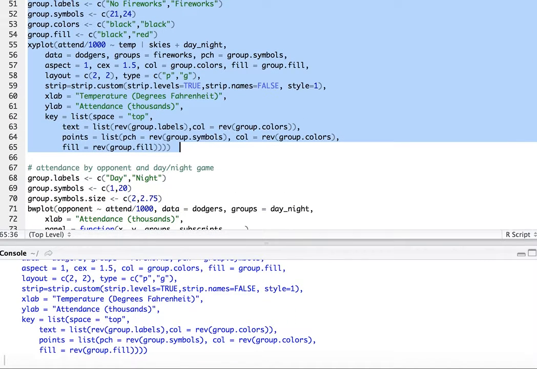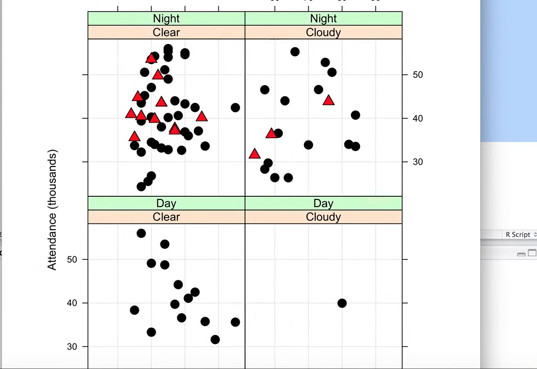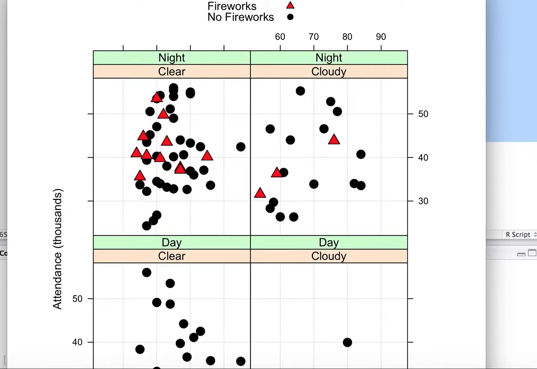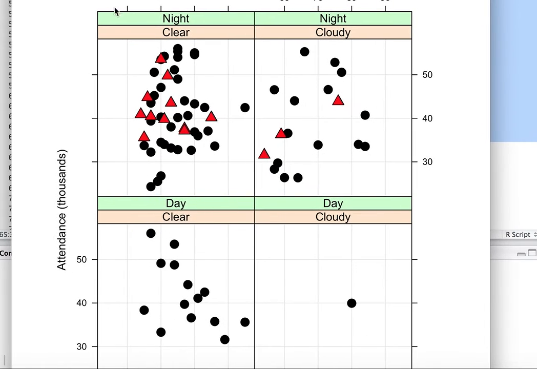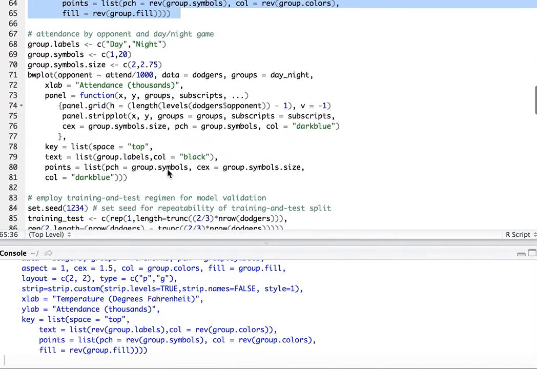We can explore this data further by using a lattice of scatter plots. We map the relationship between temperature and attendance, controlling for time of the game, day or night, and clear or cloudy skies. On day games with clear skies, here, we see what appears to be a moderate inverse relationship between temperature and attendance.